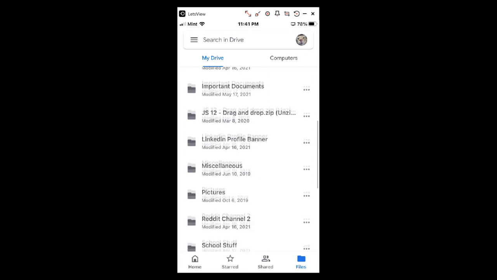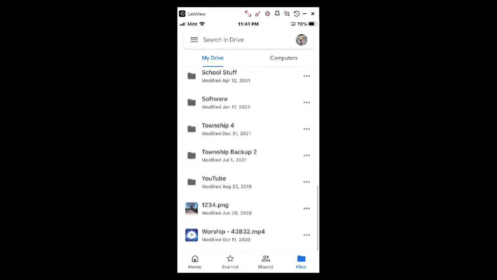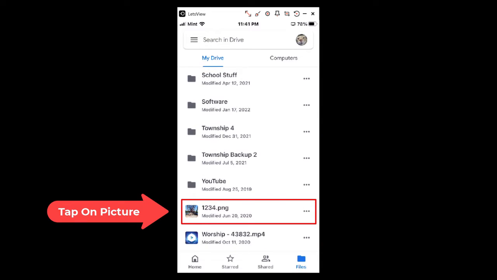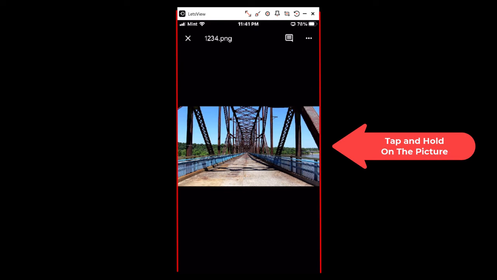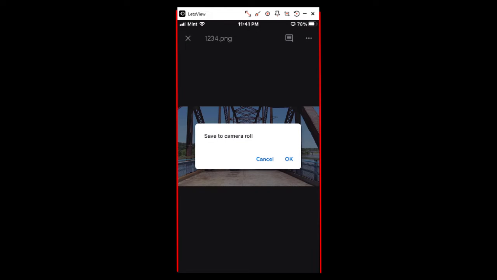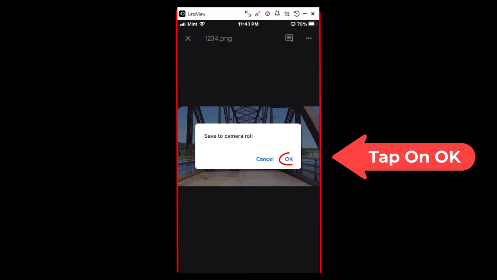I'm going to scroll down to where I have a picture here. And right there, I have a PNG picture. The way to download this to your iPhone is just tap on it to open it, and then you will tap and hold on the picture. And then you'll see this screen come up. As soon as this screen comes up, you just tap on OK.